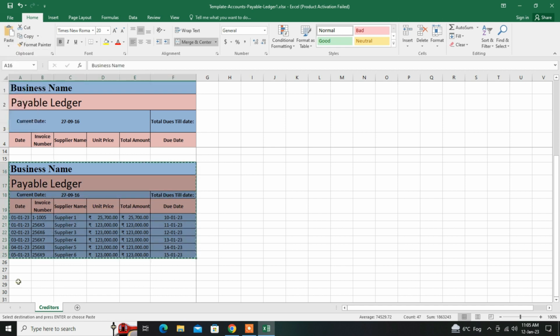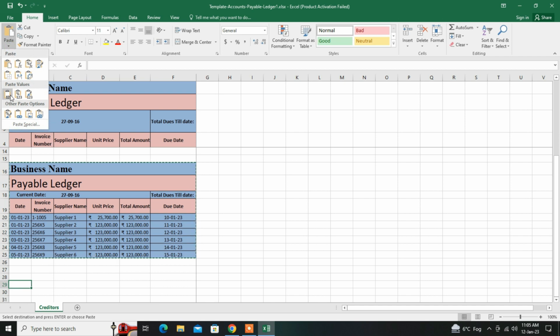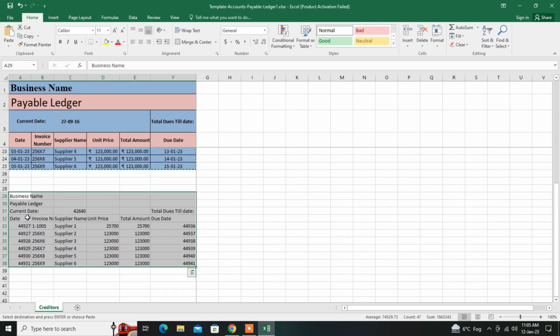Now you have to first put the cursor here and then paste the values. Here you can see only the values have been copied. You can see the formatting is not copied here. We have only values. This is how you can copy and paste the values only.